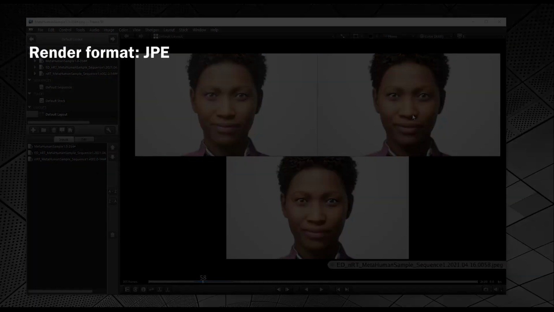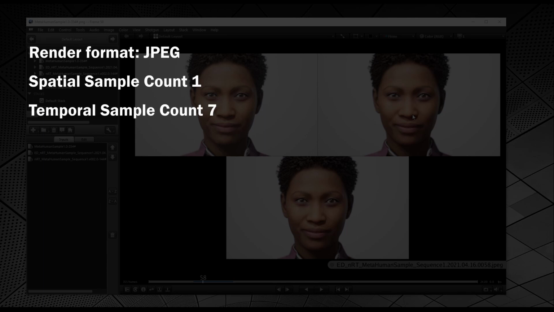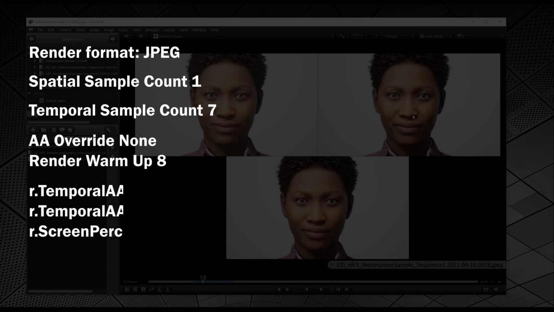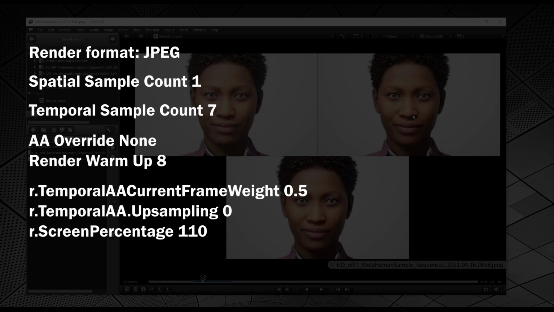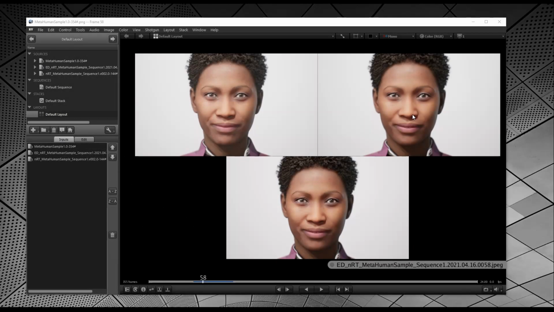For starters, the file format was a JPEG. The spatial sample count was 1. The temporal sample count was 7. There was no override for the anti-aliasing, and the render warm-up count was 8. And they only had 3 CVARs, console variables: the temporal AA current frame rate, the upsampling, and the screen percentage. And the screen percentage was only set to 110. It's essentially going 10% over current frame size, which is okay, but you perhaps want to take it a little bit larger. But that was really it.